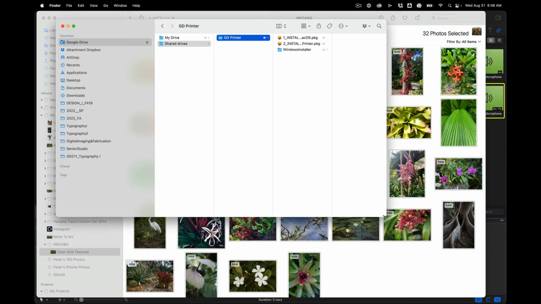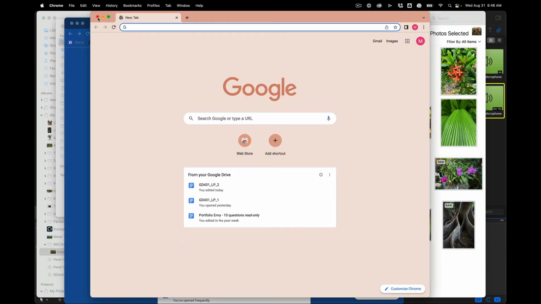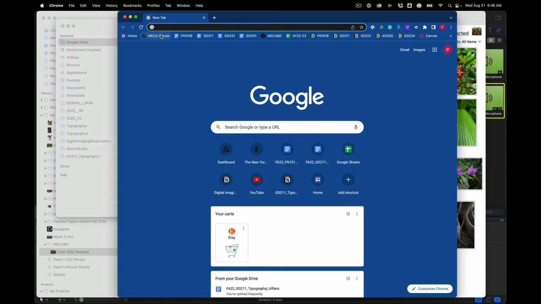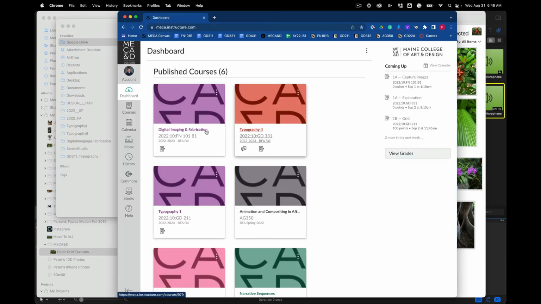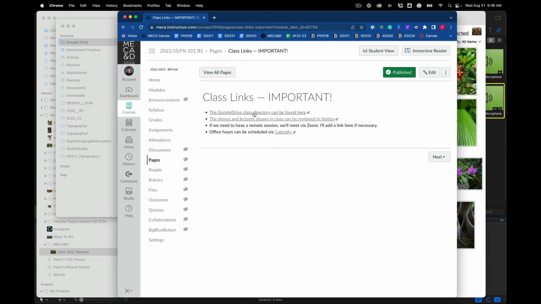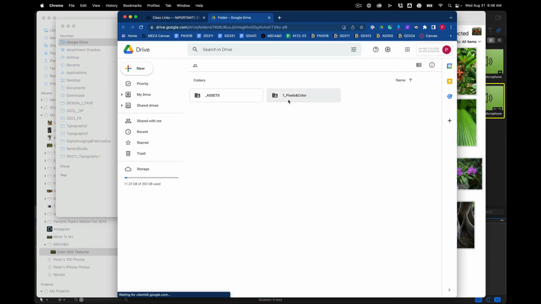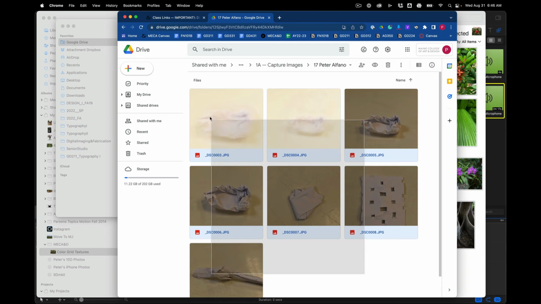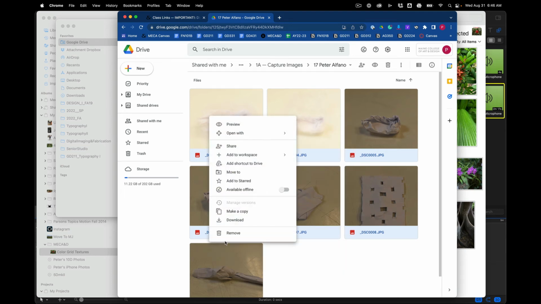The first is to navigate to your Google Drive on Canvas. Digital imaging. Here's our class links. Here's our Google Drive. Here's project. Capture images. Find your name. Here's me.